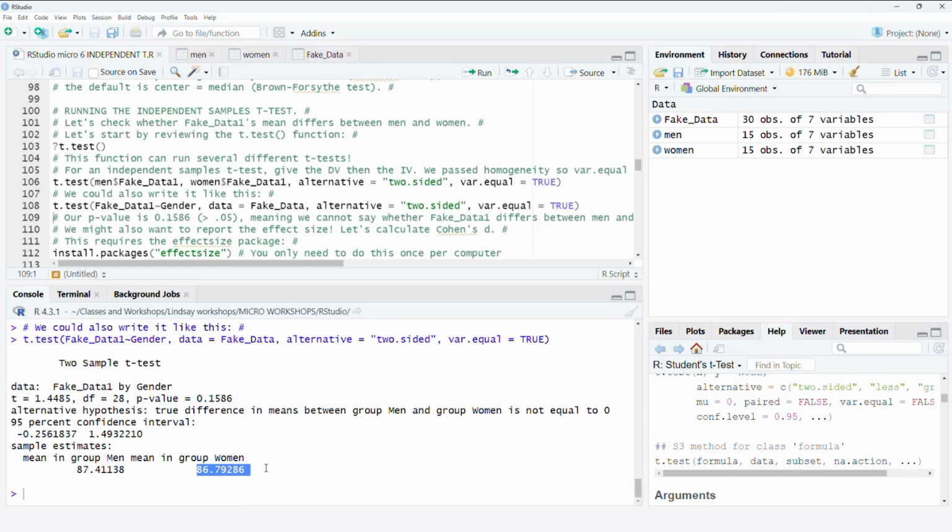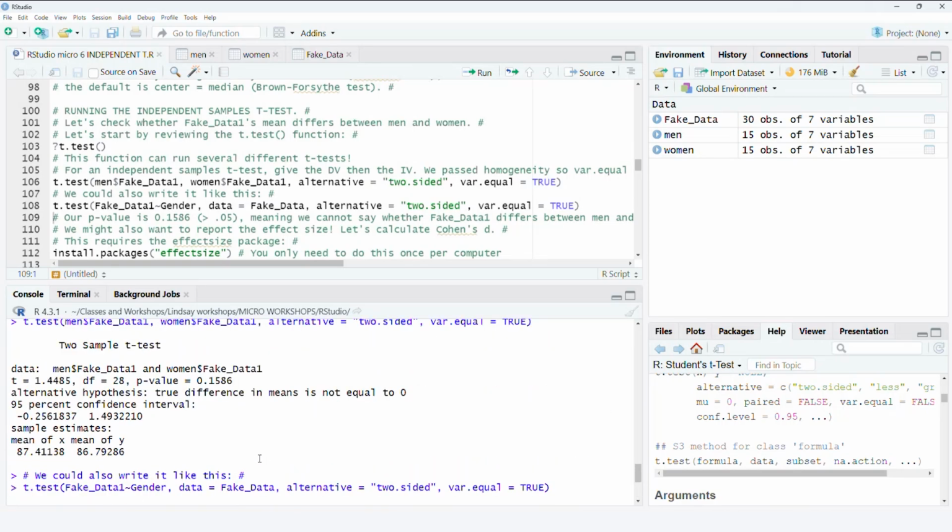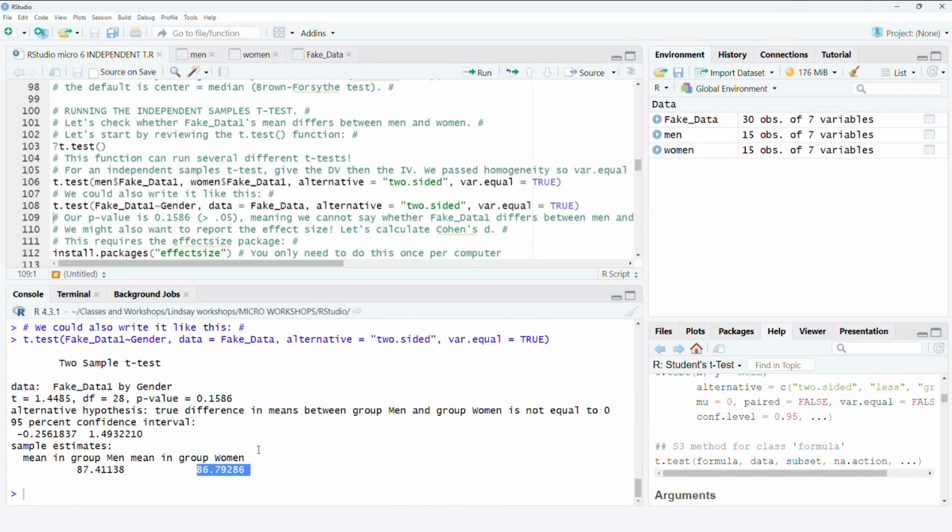Same test, two ways. Either works for how you set up your data. You can pick whichever way you like the output for more. The second way might be a little bit easier to read because it tells you instead of x and y, it says this one is the men and this one is the women. So it's up to you which way you like.